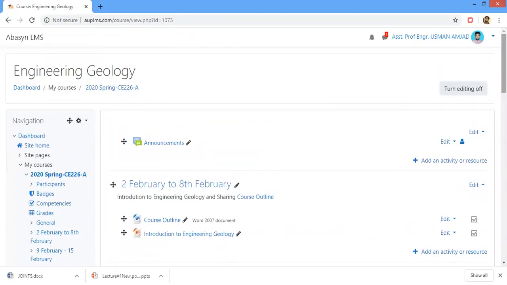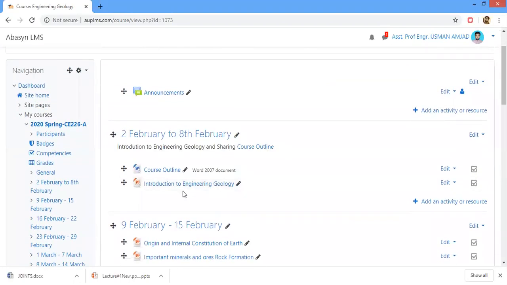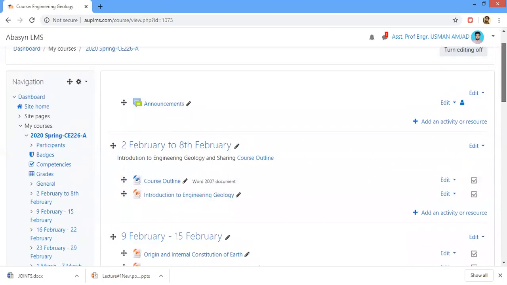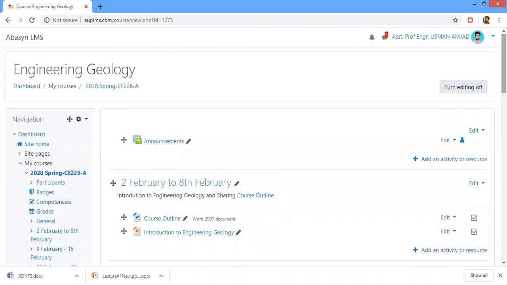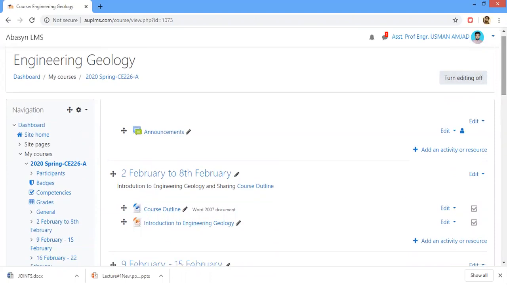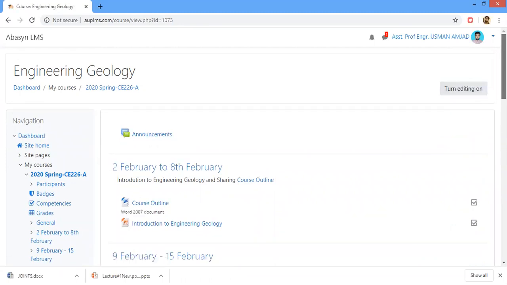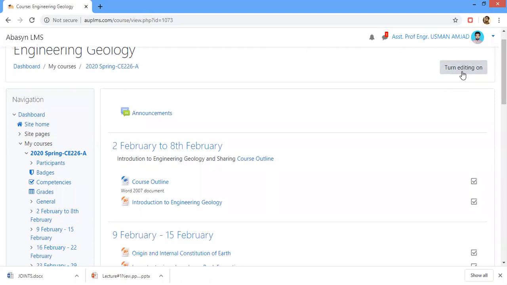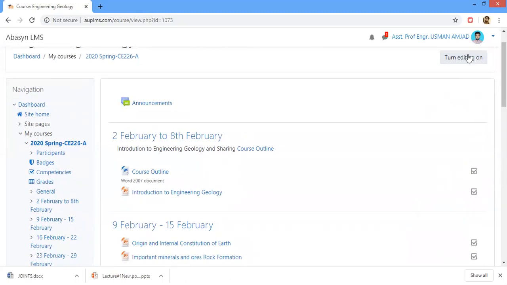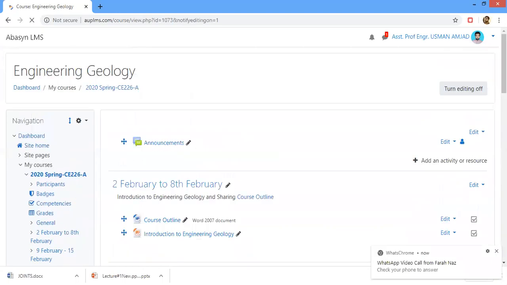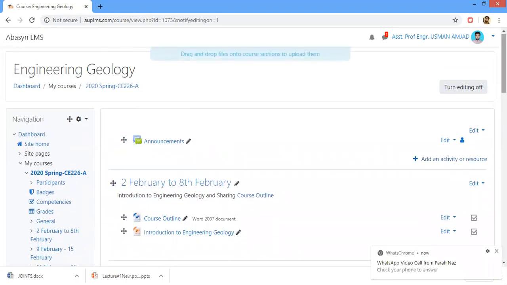Now, first I would like to explain how we are going to upload a file on LMS. For uploading a file, let's suppose I'm going to select week number 1. For week number 1, I will go up, and now I will turn editing on here. The editing is already turned on. If it is not on, you will get a button like this, turn editing on. When you push the button of turn editing on, it will make the editing possible over here.